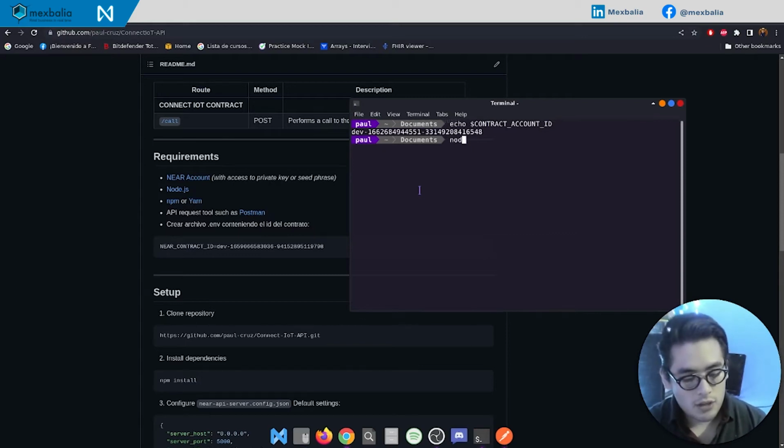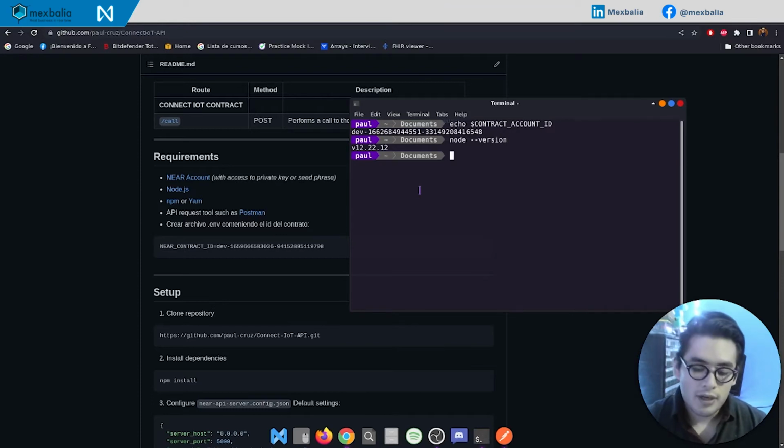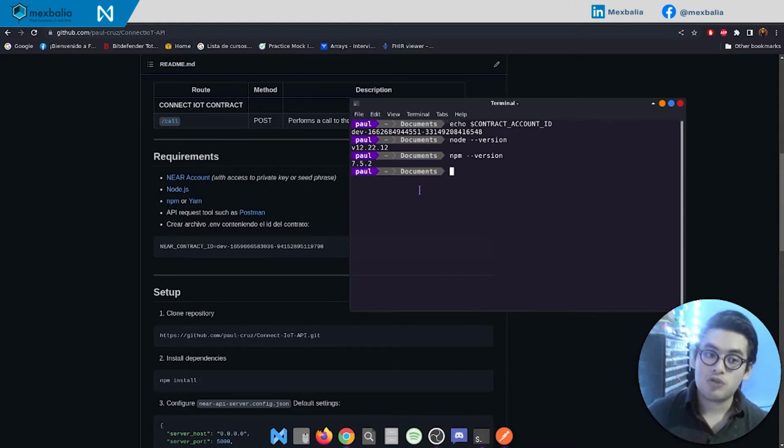Well, we need Node installed. We can check it by running node version. The same with npm. We need those CLI tools to run our project, and also you have to have your Near account with the Near CLI, that you also can watch how to do that in the other tutorial.